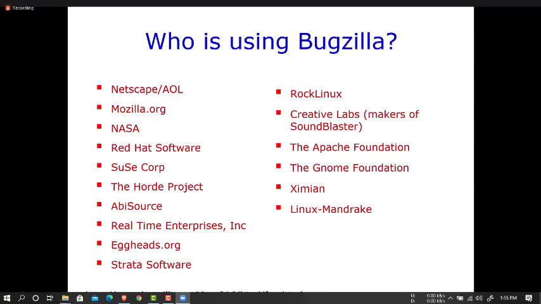Who are the users of Bugzilla? Giant software companies: Netscape, Mozilla Group. In fact, these texts are from their documentation. They report that these heavyweight companies use this product.